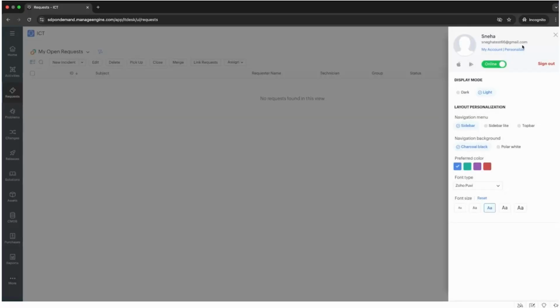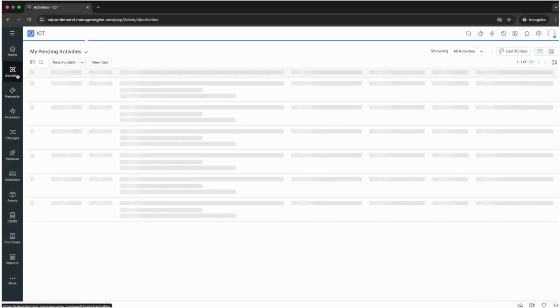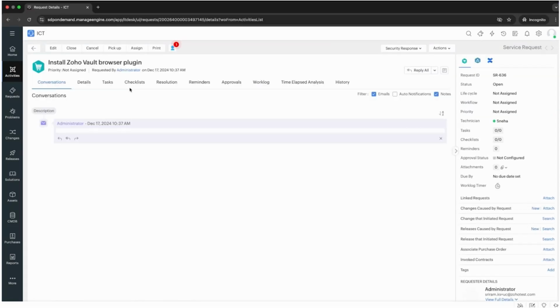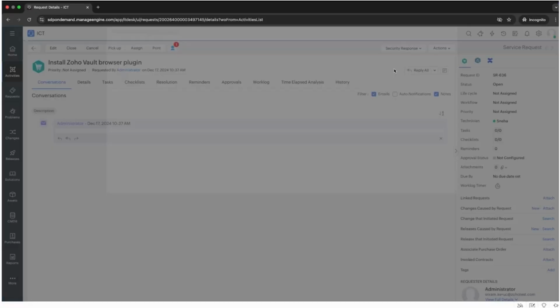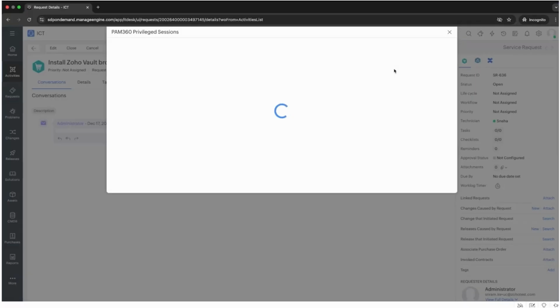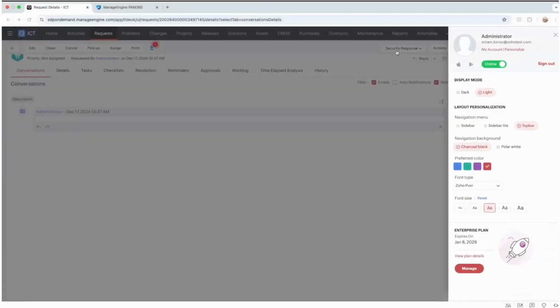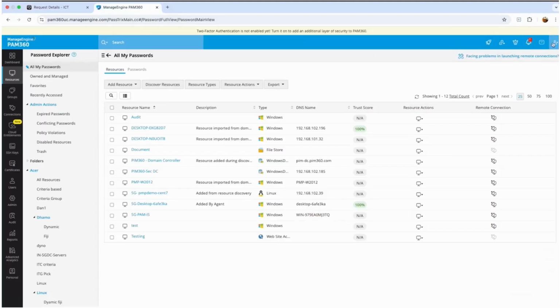Now we'll quickly switch to Sneha's screen. You can see that we've now logged in as Sneha, and in the activities tab, you can see that a particular service is associated to Sneha's account. And now as soon as Sneha picks up this particular ticket to work on it, Sneha is going to go and take a privilege session into the endpoint. But the problem herein lies that Sneha has not yet requested access to the particular machine. As you can see, no accounts associated with the user are being flagged. Now we'll see how this happens in the PAM tool.